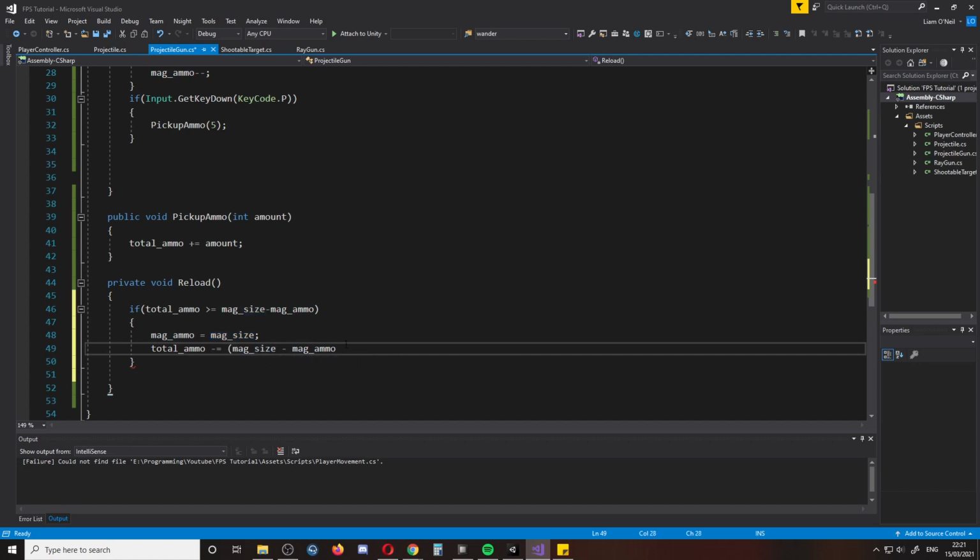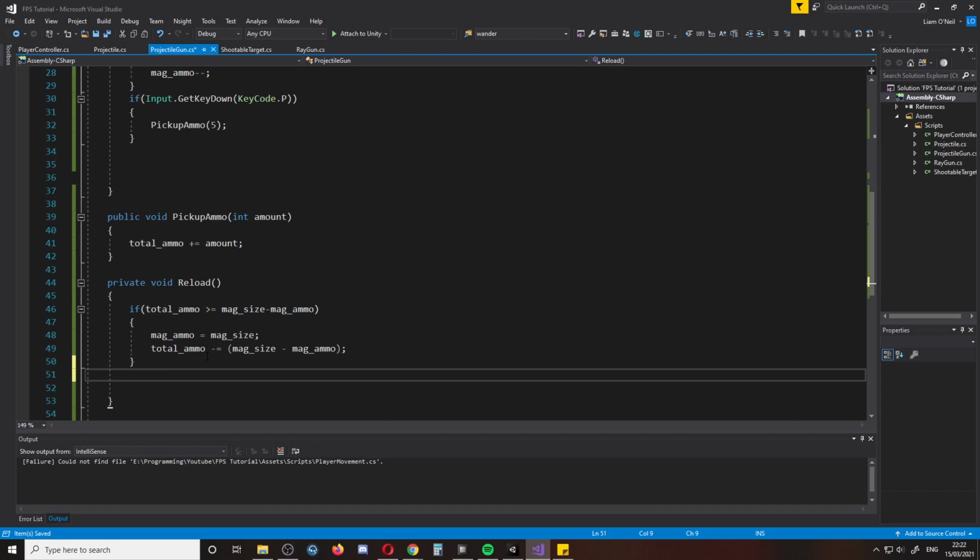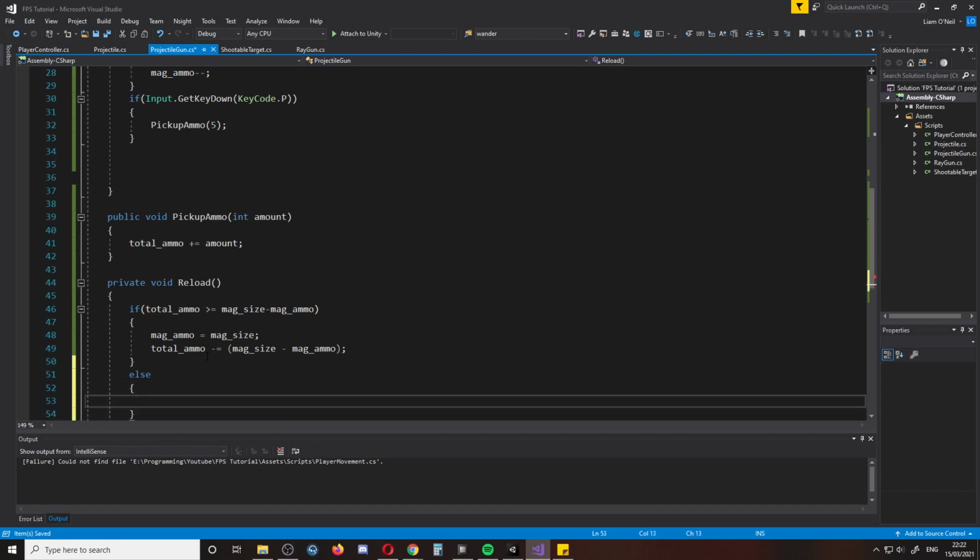And I don't think it'll make a difference, but I think it's always good to wrap these things in brackets just in case. So now we're going to look at our else if. In fact, just our else. We don't need to do an if.